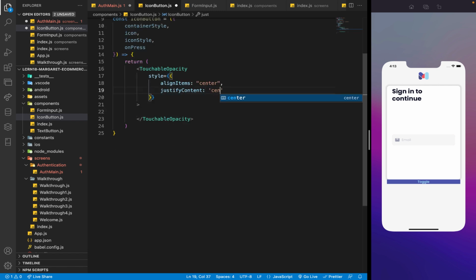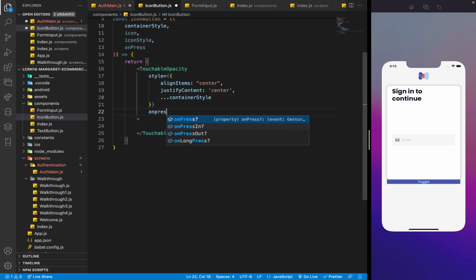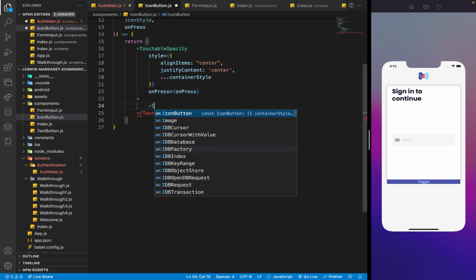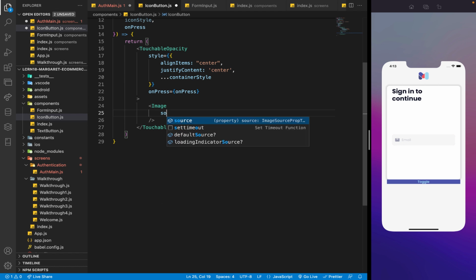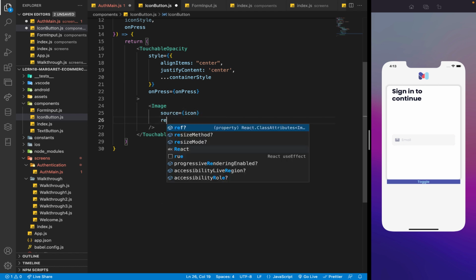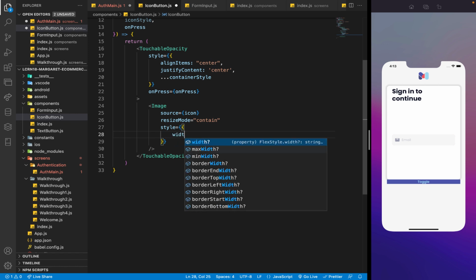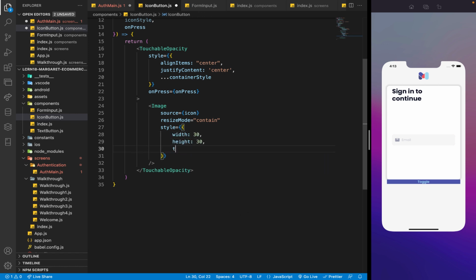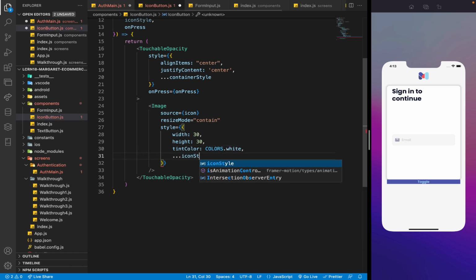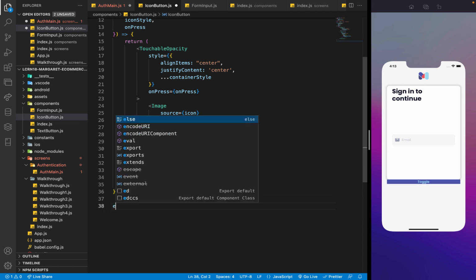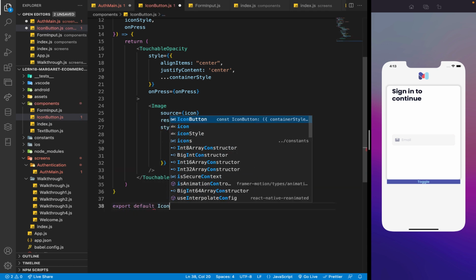Justify content is going to be center as well, and we are going to include the container style like this. Alright, onPress is going to be onPress. And within the touchable opacity, we are going to render an image component, where the source is going to be icon, resize mode is going to be contain, style is going to be width 30, height 30, tint color is going to be white, and we are going to include the icon style like this. And lastly, don't forget, you need to export default icon button.